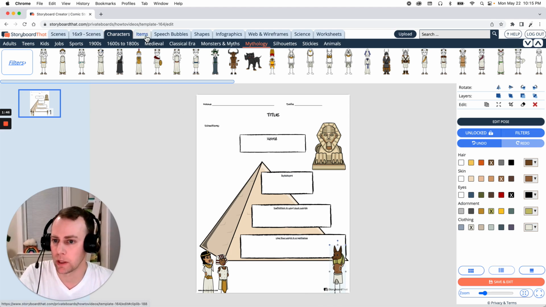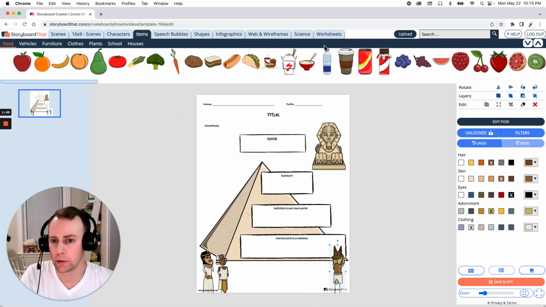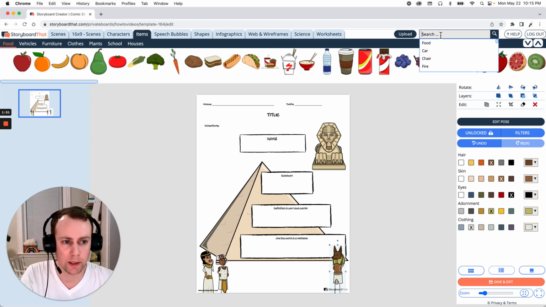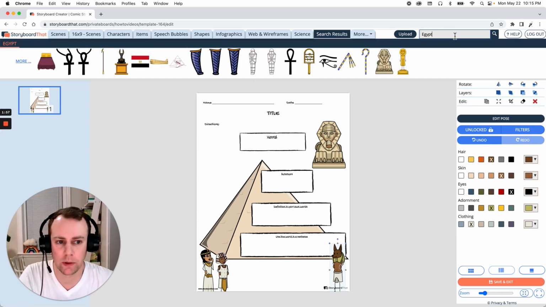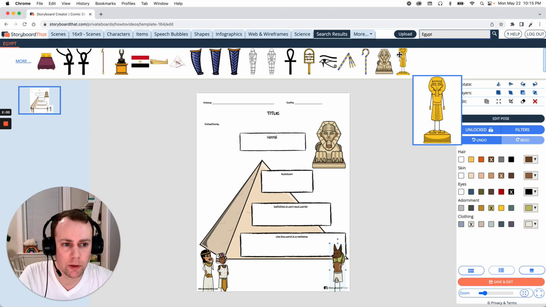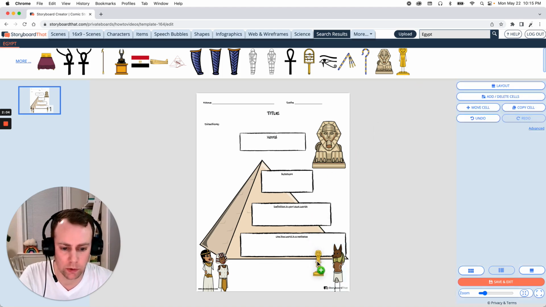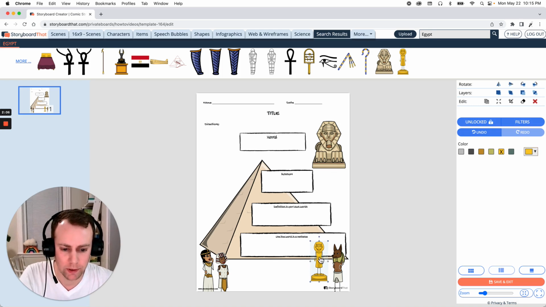Now next is items. You can browse the items category, as well as search for any item that you may want in the upper right hand search menu. So let's search Egypt and see what we get. Alright, we got a bunch of great options. I think I'm going to go with this nice statue. Just like our character, we drag and drop into the storyboard, and there we go. Make this a little bit smaller.